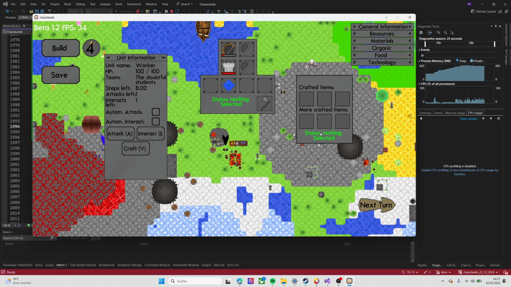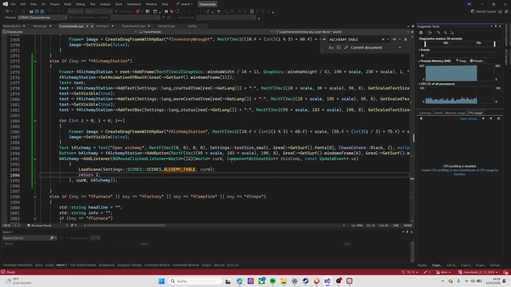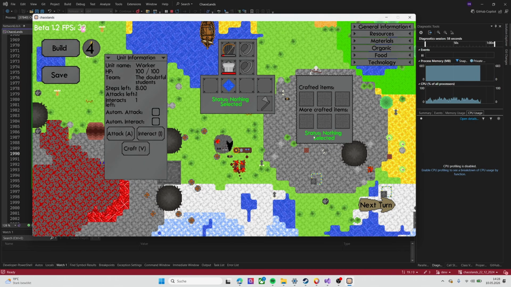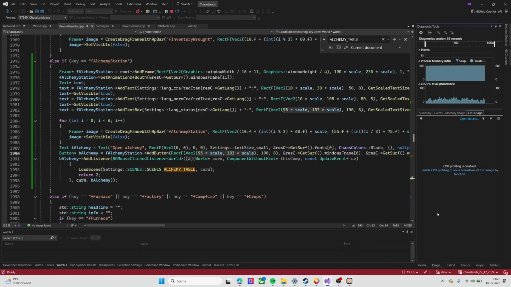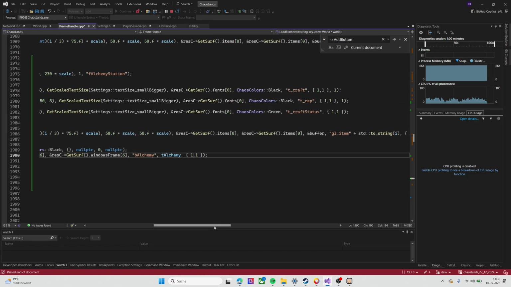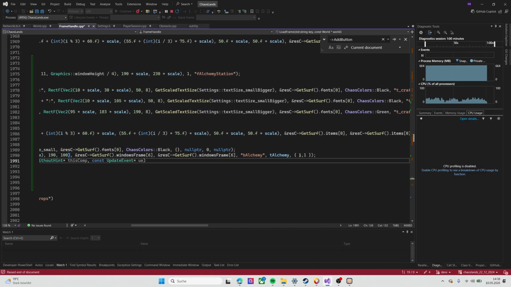What's the problem? So maybe the position of the button is wrong. But it should be displayed over the status. But it's not showing. Alchemy station, add button. And I just found the error.